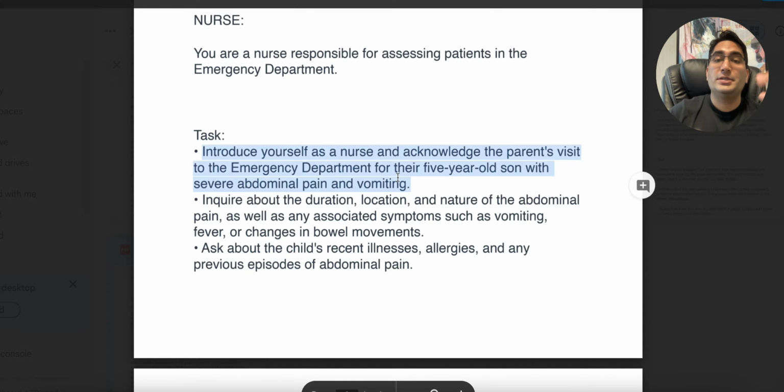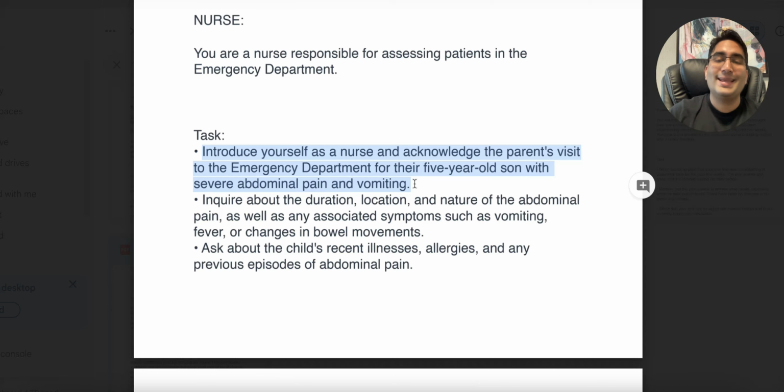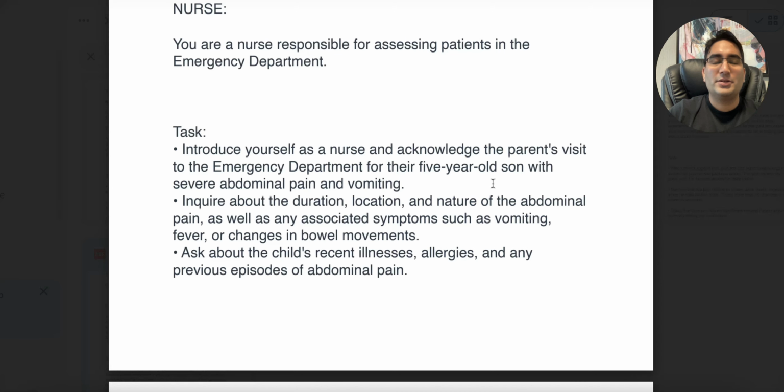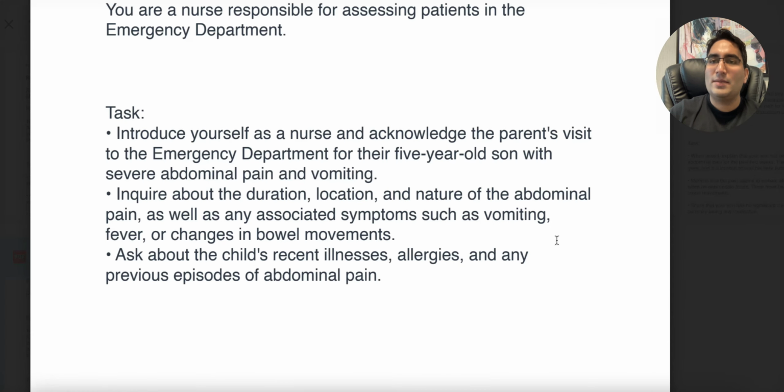Introduce yourself as a nurse and acknowledge the parent's visit. Again, you can make up whatever nurse you want to be. You can be the nurse at the triage or the senior doctor, etc. Avoid being a senior doctor because you are supposed to be a nurse. The thing here is medical knowledge does not matter. The terminologies don't matter. This is an English test, so the way you say it matters. This is an English test with a medical theme. That's all it is.